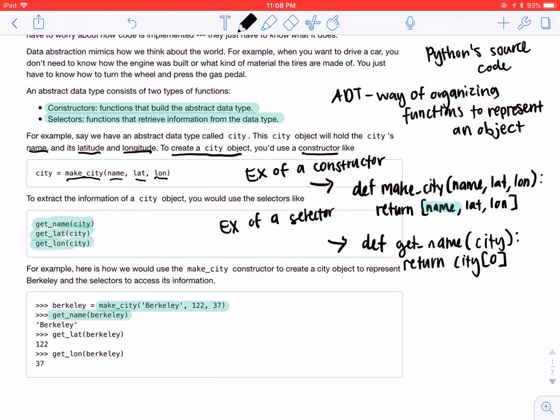But when we're on the other side of the abstraction barrier, and we're not the people making these functions, we can't assume anything about the code inside these functions. We're just given these headers, and we know that this one over here makes a city, and this one over here gets the name of it. So, yeah, you can't assume that it's in a list format, because it could be anything.